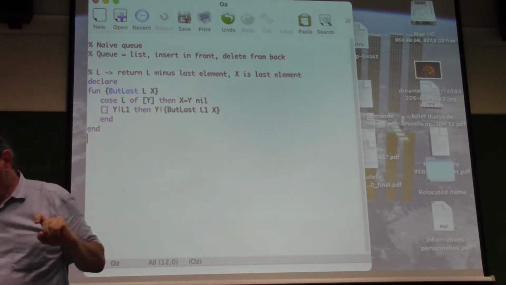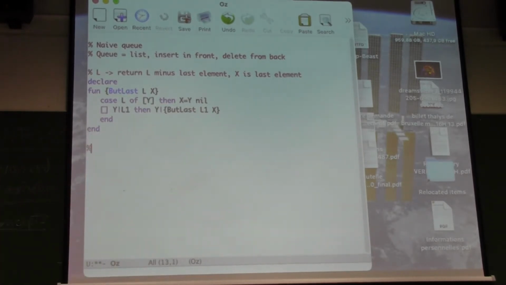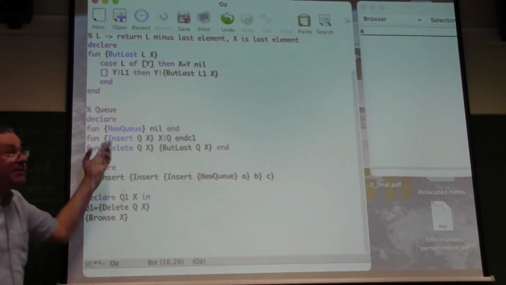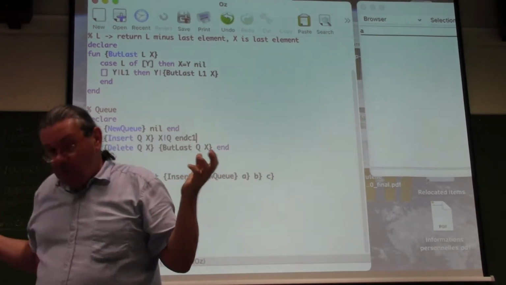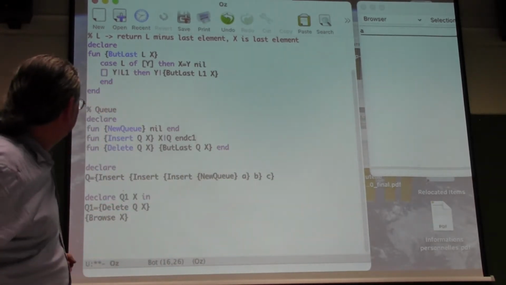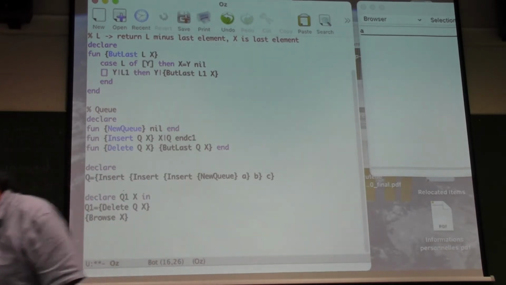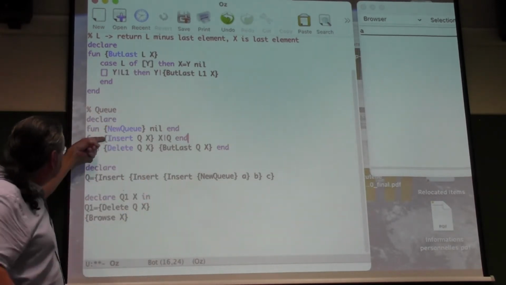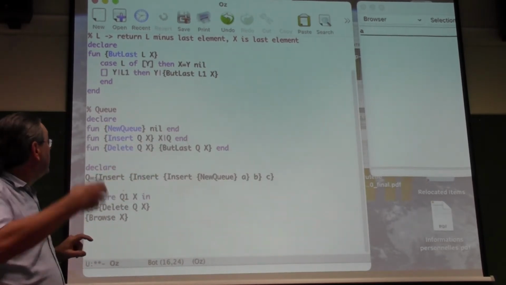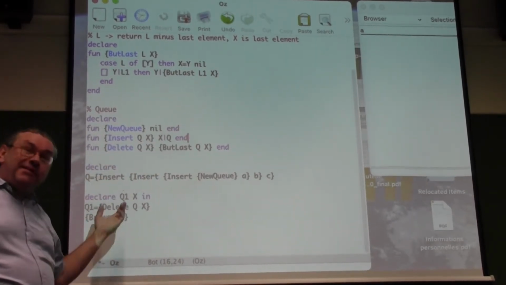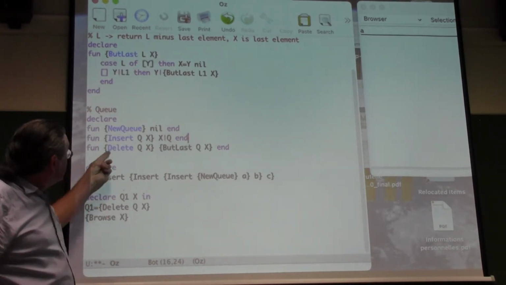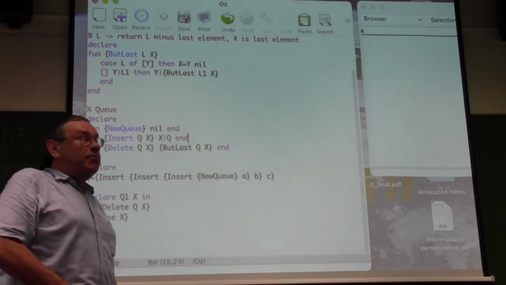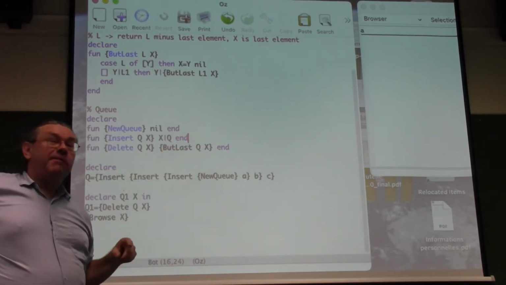Huh? So here's the queue. Okay, so that's a queue, right? It's very simple. But this one is not very efficient. So what's the efficiency of this one? This one is actually the naive one. So insert is constant time. But delete is not constant time. The delete depends on the size of the queue. So if the queue has n elements, the delete would be order n.